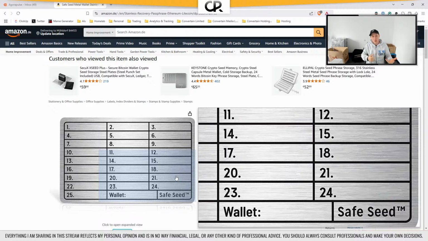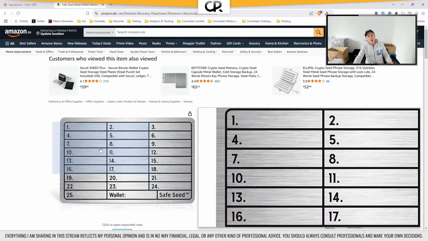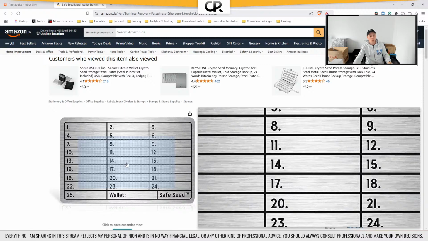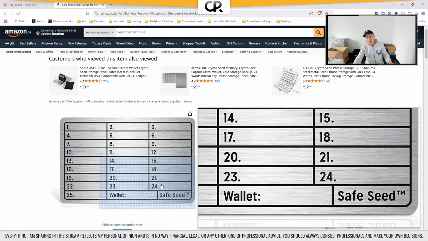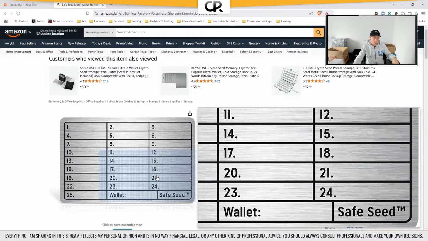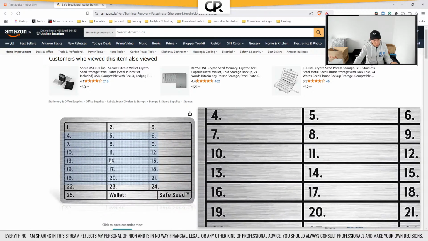However, the really best solution would be if you have something like this, it doesn't have to be exactly that thing, and you only write down, for example, the first 8 words on one, the next 8 words on the second, and the remaining 8 words on the third card, and then you store them in 3 separate physical locations. So, for example, 3 different banks, in 3 different bank depository boxes. That's obviously overkill, and for most people is not possible.